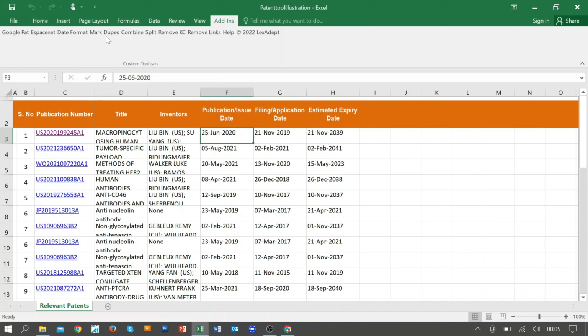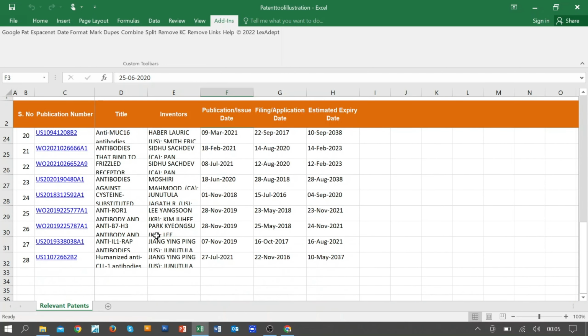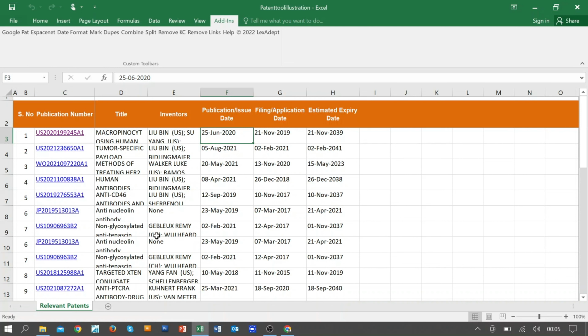And then coming to the next menu, it is Mark Duplicates. If you have a publication number duplicate, or any columns with a duplicate value, you can check this Mark Duplicates menu. Basically, this function is already available in Excel 2010 and above under the Conditional Formatting menu. But here, just to make our life easier, I have used this menu.